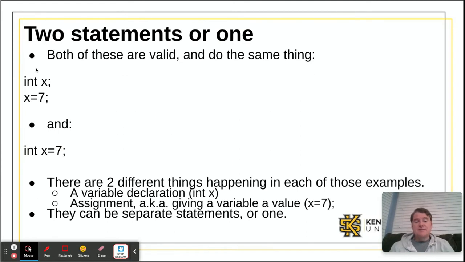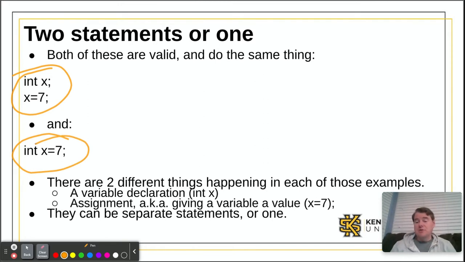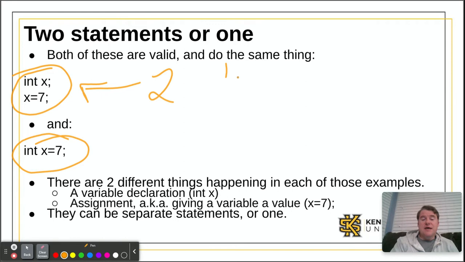The next thing to say is that when you declare a variable, you can either do it in 2 statements or you can do it in 1. So both of these are the same. What I mean by that is this block of code here is actually the same as this block of code. They will both accomplish the same thing. In the case of the first one, I have 2 different statements. The first one is what's called a declaration.